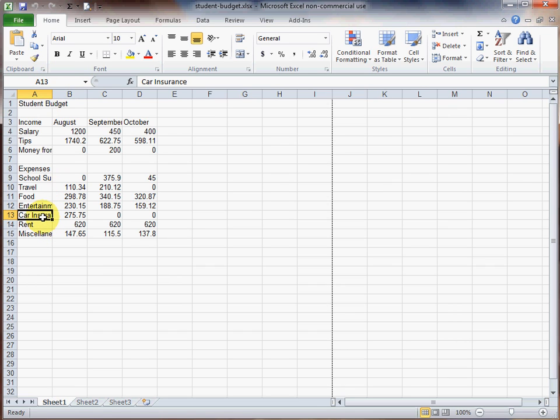This one that says car insurance is A13. Column A, row 13. The very first cell of every spreadsheet is always A1. The last cell may be a great distance from here, off to the right and down below, so we won't worry about that. But the last cell in, say, my table of figures is D15.